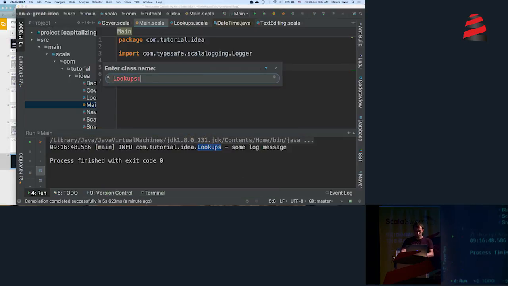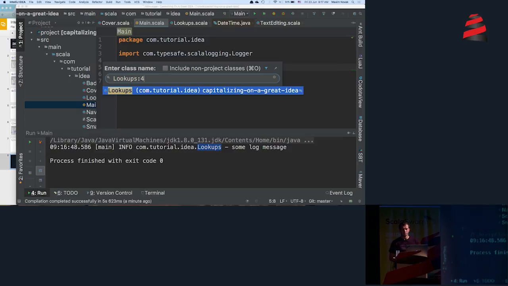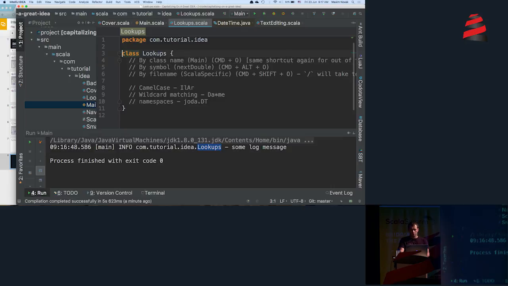Now, who knows what this will do? Yes, we'll go to line number 4. So lookups are a very important capability of IntelliJ. Especially in large projects, you want to navigate, find stuff.